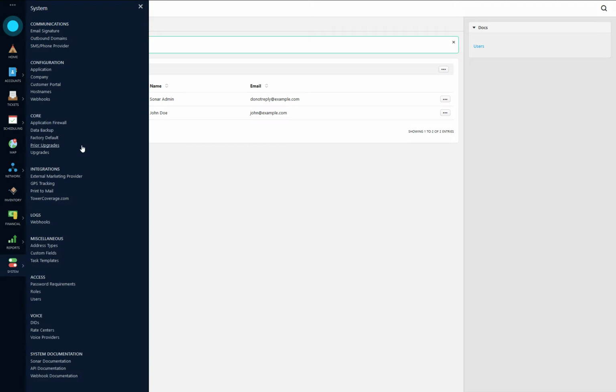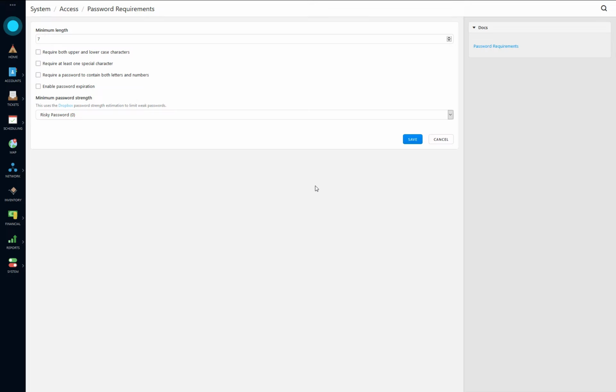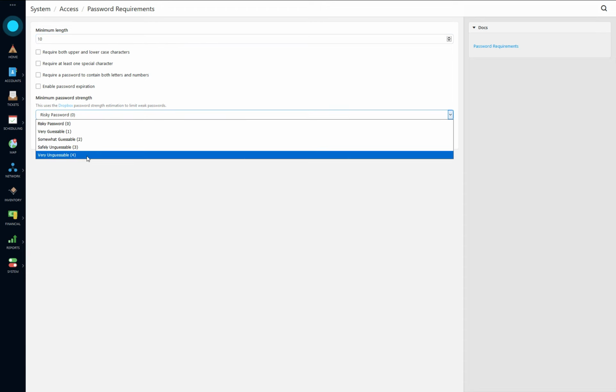In relation to the password, one other thing we want to look at under Access is our password requirements. And we could set quite a lot of different values here, so we can set a minimum length for a password. I can make this longer or shorter. We can require that there's at least an uppercase and lowercase character and that kind of thing.